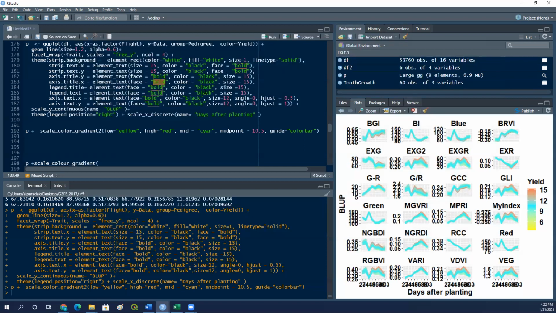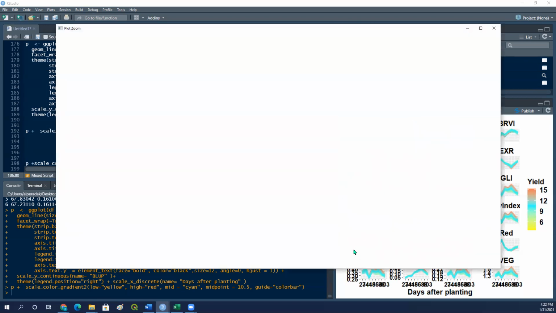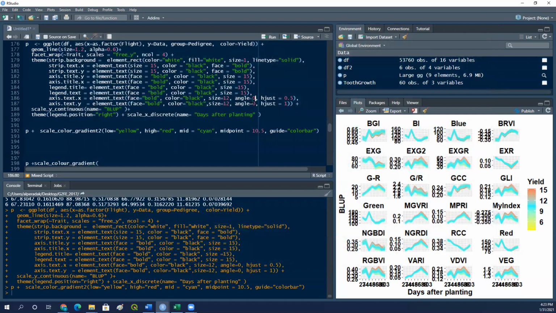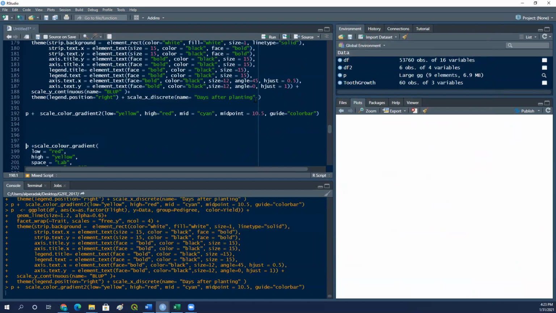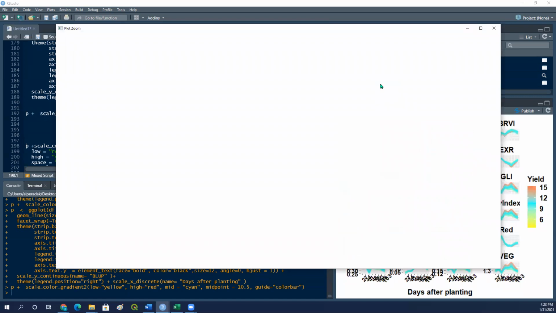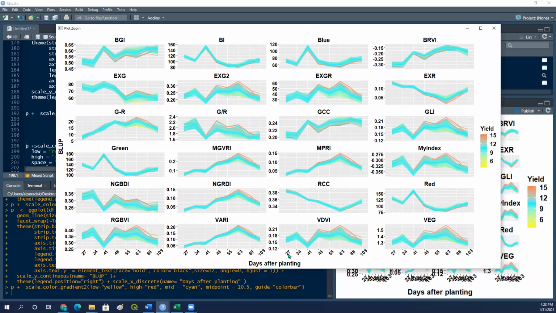with this code a lot. So also you can change the angle. For instance, I have x-axis from 27 to 103. Sometimes these are very big and overlap with one another. So in order to inhibit that, you can change, like let's write 45. And when you write 45, the x-axis is going to have an angle. It's going to be represented with the angle. So as you see, 27, 34, 41 have an angle.